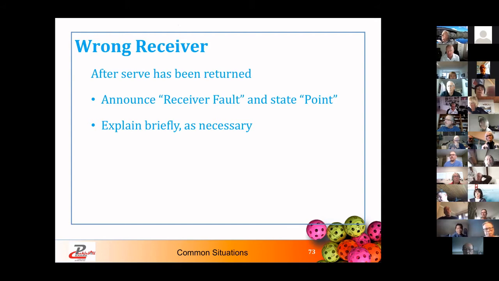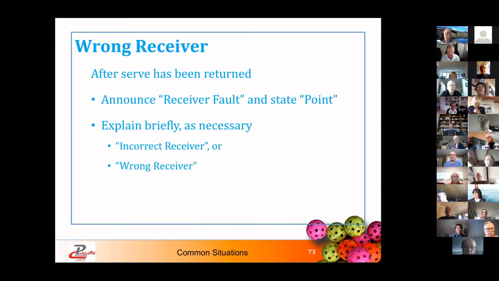All right. So in the wrong receiver, it's quite easy. Again, you just call a service fault or receiver fault and point or second server. Incorrect receiver, or the wrong server.